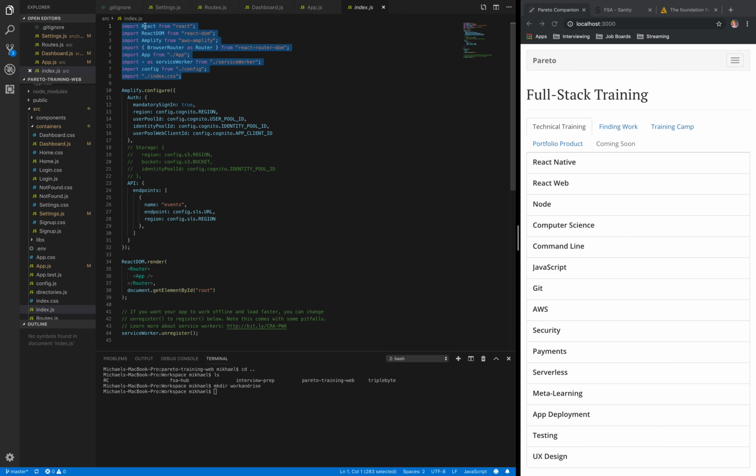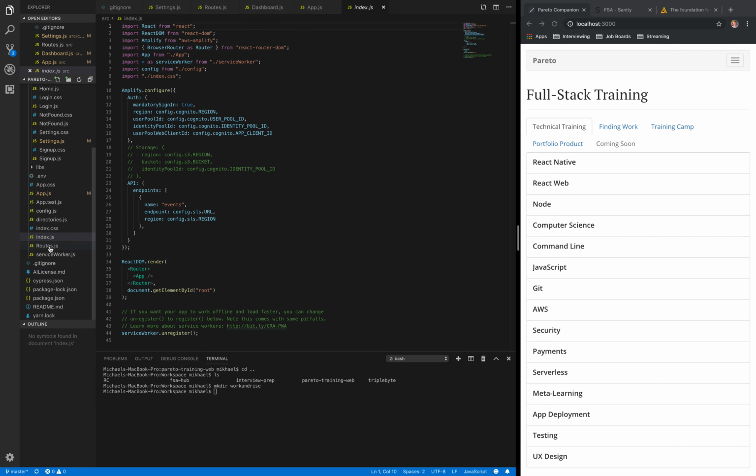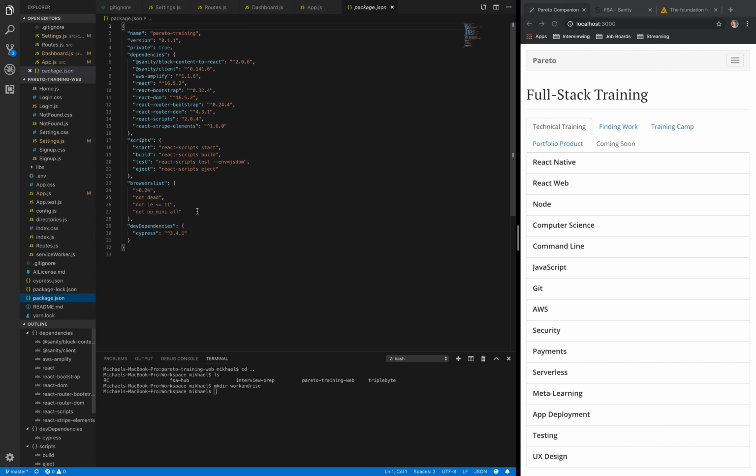We're importing some dependencies from npm modules or through files that currently exist in our application. npm stands for Node Package Manager. Essentially, they are open source libraries that we can use and import just by spelling them out right here. So we want to import Amplify from AWS Amplify, and we store the information about our npm modules right here in the package.json.